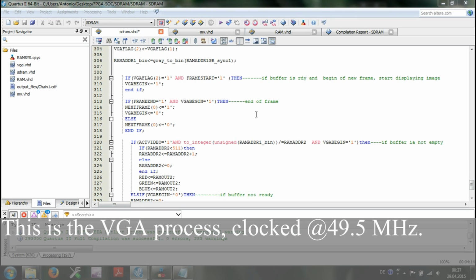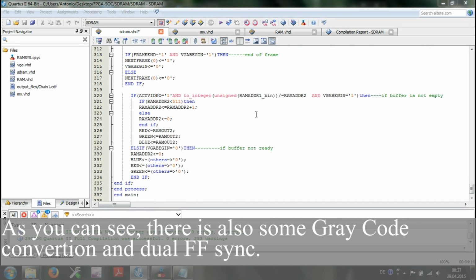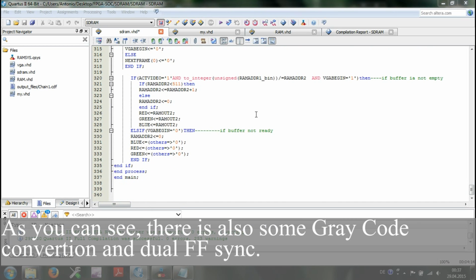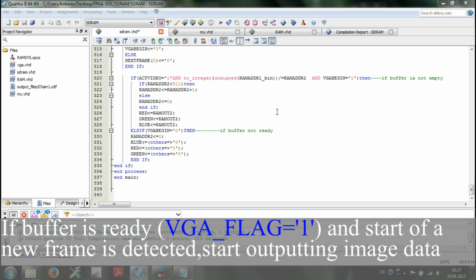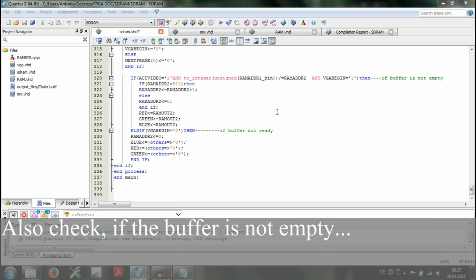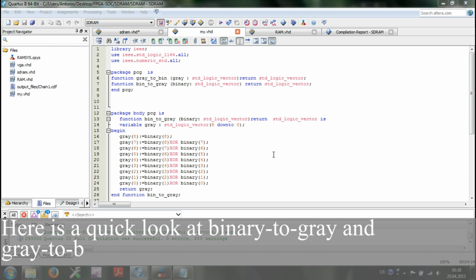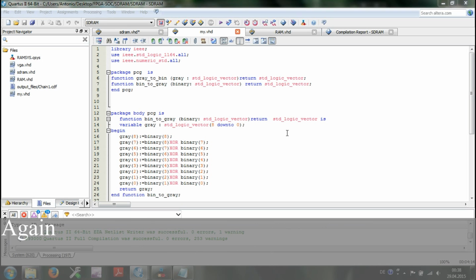This is the VGA process, clocked at 49.5 MHz. As you can see, there is also some gray code conversion and dual flip-flop synchronization. If the buffer is ready and the start of a new frame is detected, start outputting image data. Also check if the buffer is not empty. Here is a quick look at the binary to gray and gray to binary conversion functions.